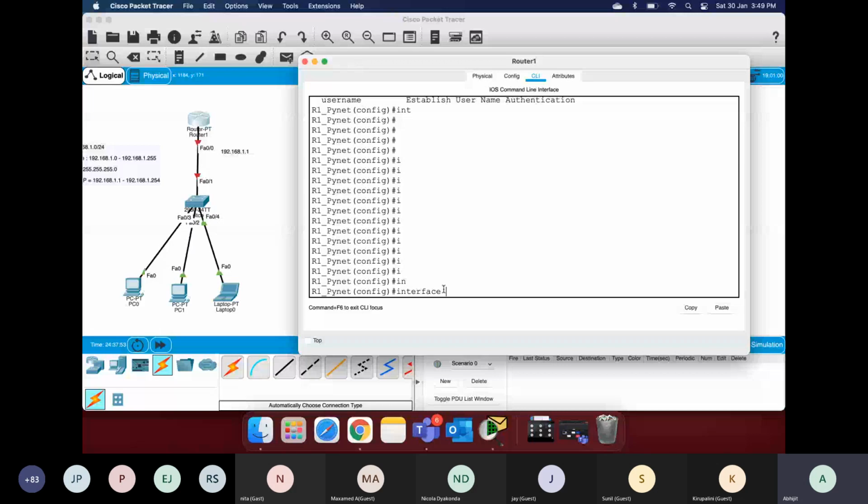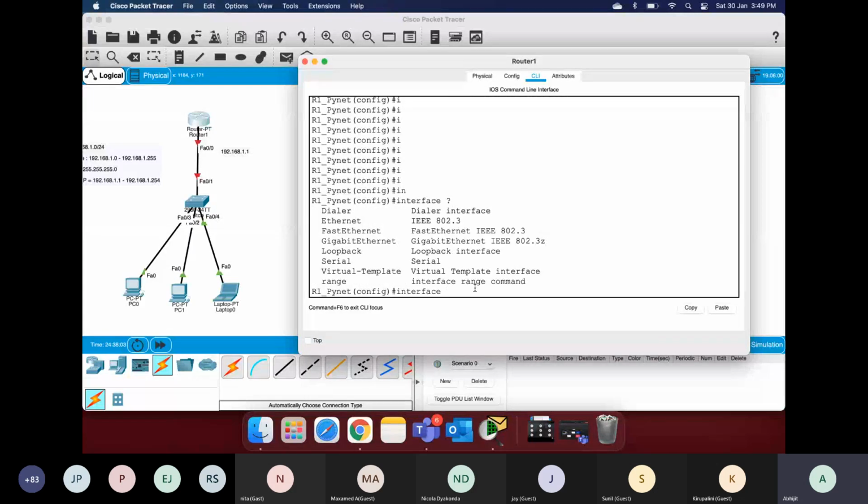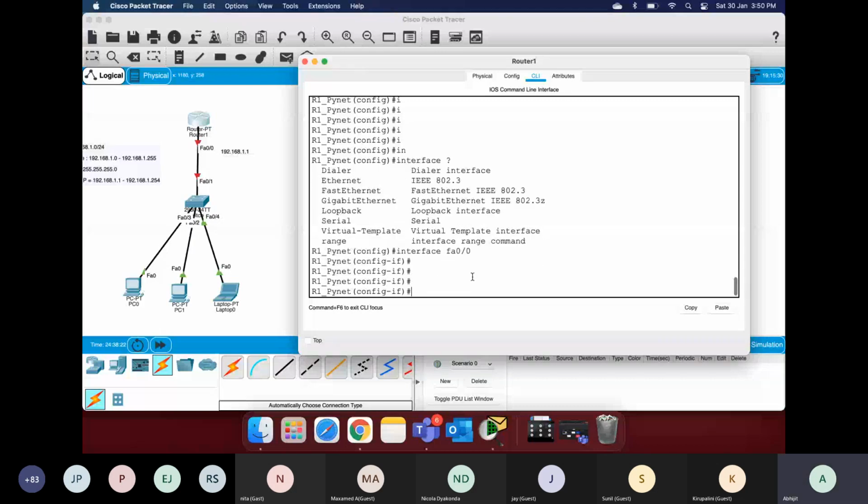Then after interface, what command would you use there? You can give a question mark here as well, and it will give you options that you can use: interface dialer, Ethernet, fast Ethernet, gigabit Ethernet, loopback, serial, virtual template, range, and so on. The one that we need to use is fast Ethernet, as we are looking to go into this interface. So we say interface FA0/0, right?